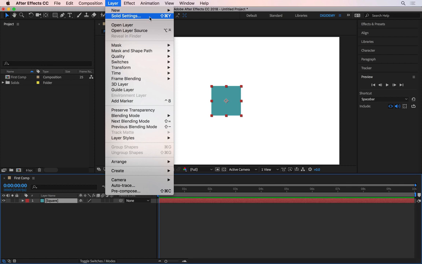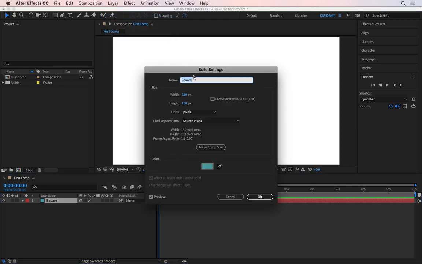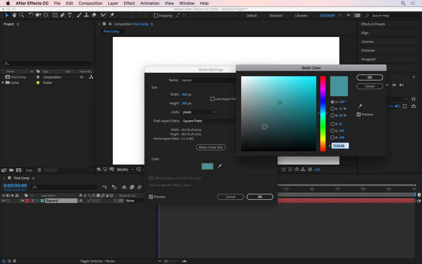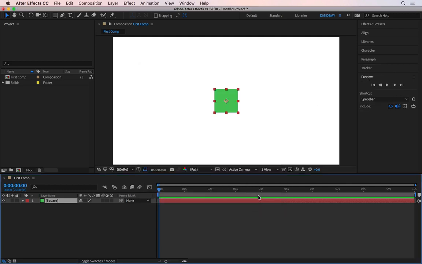So if I go Solid Settings, I can change anything about the solid here. I can make this, let's say, a little smaller. So if I go to 200 by 200, and maybe give this a different color as well. So I'm just going to click on the color swatch, and maybe make this green, and maybe make it slightly brighter as well. And then OK this one, and then OK this one as well. And that's how you update the existing solid.